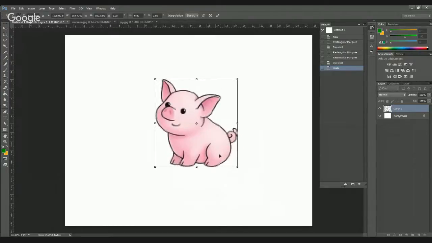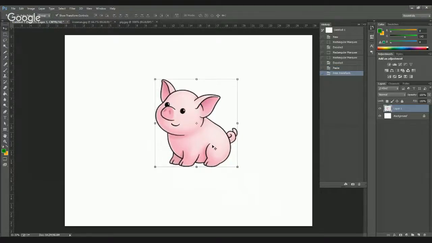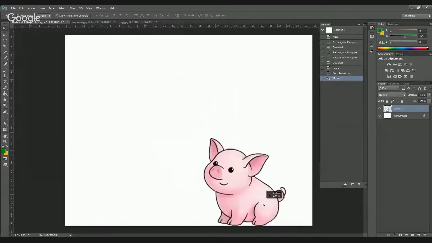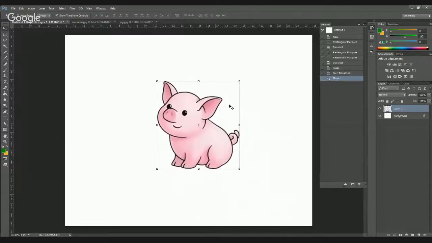Okay. Because once we decide that we want this size, once again, you can just click another tool so that the options will apply. But an easier way, if you're sure with what you did, is to just press Enter. There, you have your pig, very fat pig.